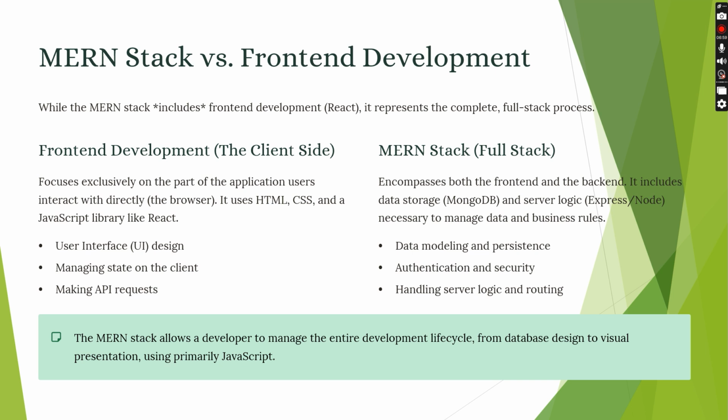The front end only makes API requests, but the MERN stack handles both server logic and routing. The MERN stack allows a developer to manage the entire development lifecycle, that is from database design to visual presentation, using primarily JavaScript.